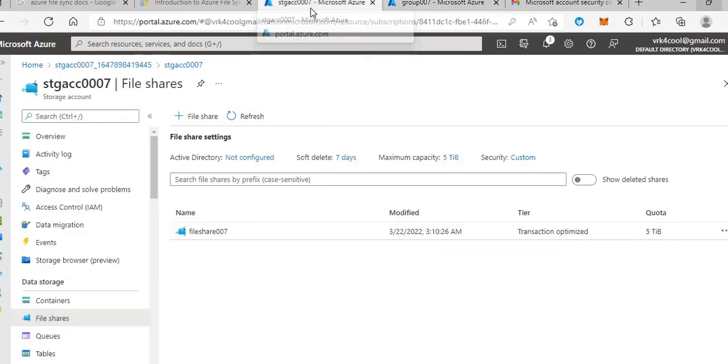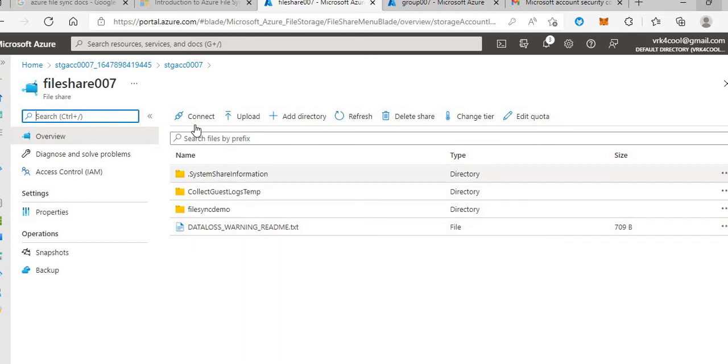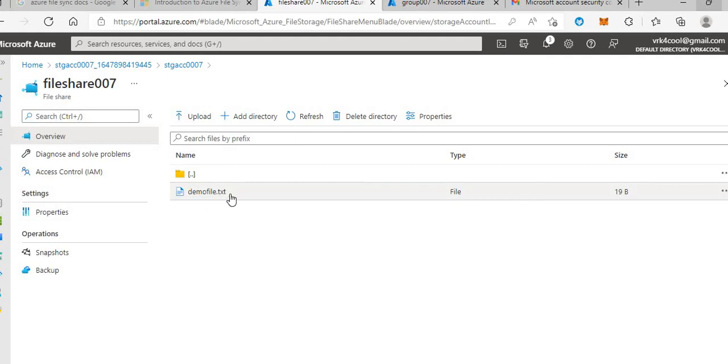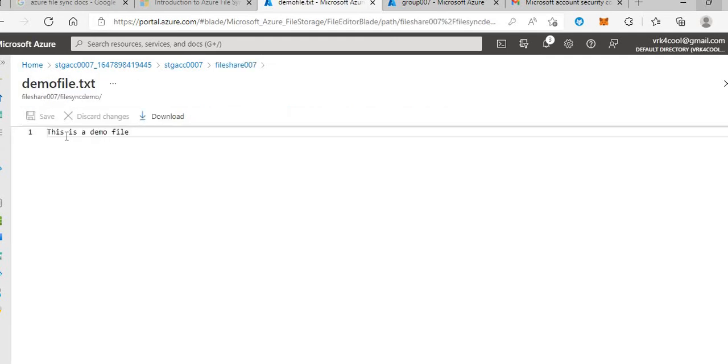Yeah, so this seems like it's done. Let's go back to the file share. As you can see, earlier when we created this file share, it was just an empty file share. Now you can see all the data in our folder, the path which we gave, the D drive. These were the folders present. This is the file sync demo folder which I created there, and when you go inside, you have the demo file text. This is the one which we created there.